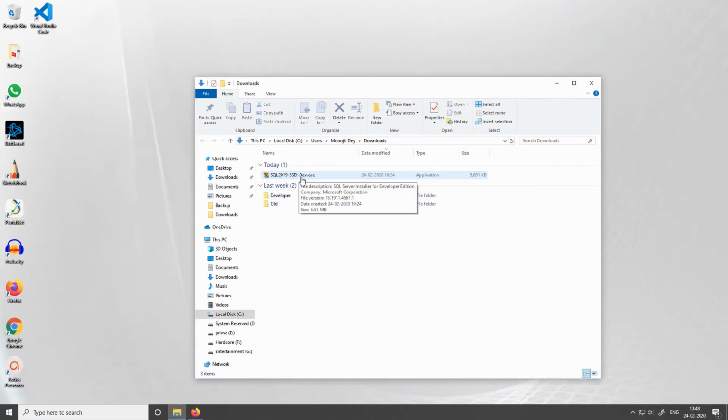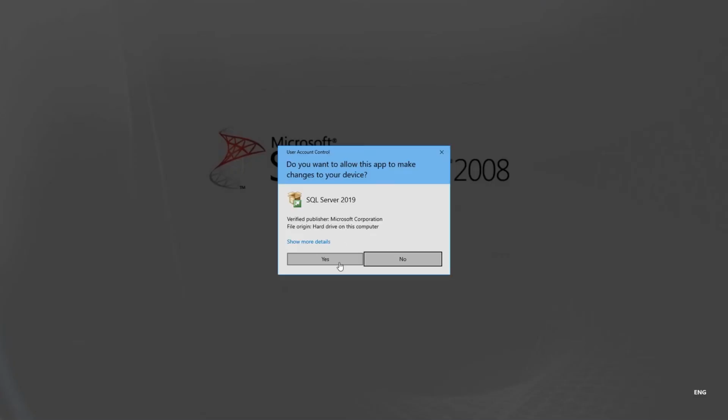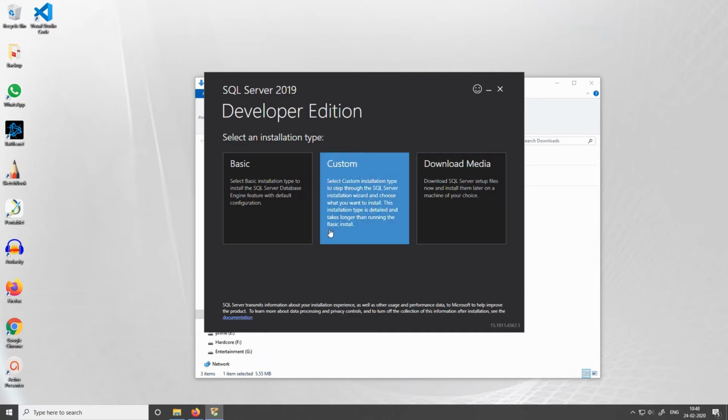Select the installation file and right-click on it. Make sure that you click on the Run as Administrator option. Click Yes to continue. In this window, you will find three types of installation options: Basic, Custom, and Download Media.